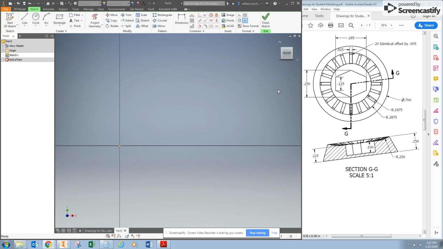We're making the engine part, and we're going to ignore the hexagon and the features here at first and just look at this section view. I want you to notice the outside largest diameter is 0.7 inches. The largest height is 0.15 inches, and then it's 1/8 of an inch to this surface here. So let's begin to draw this, and we'll start here.